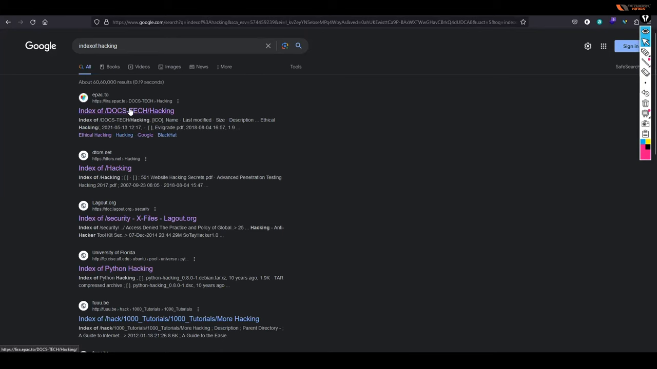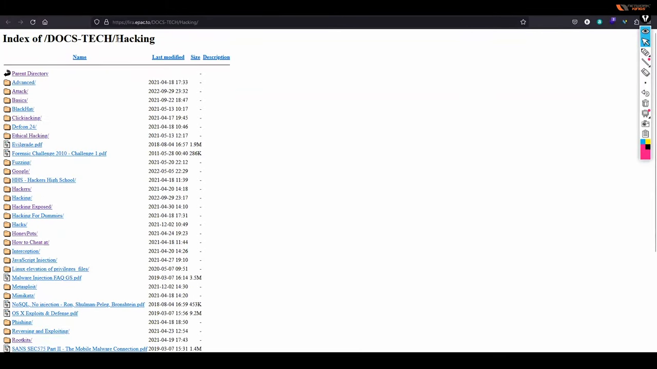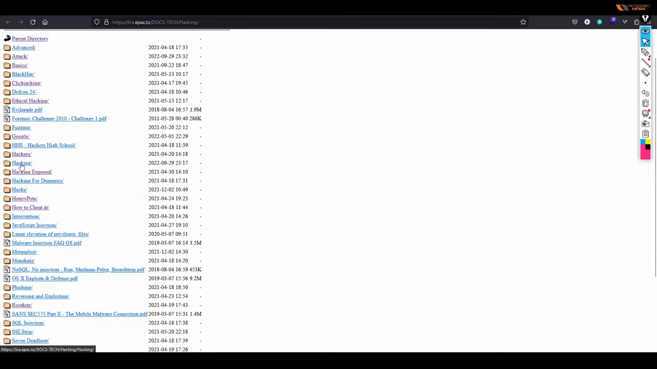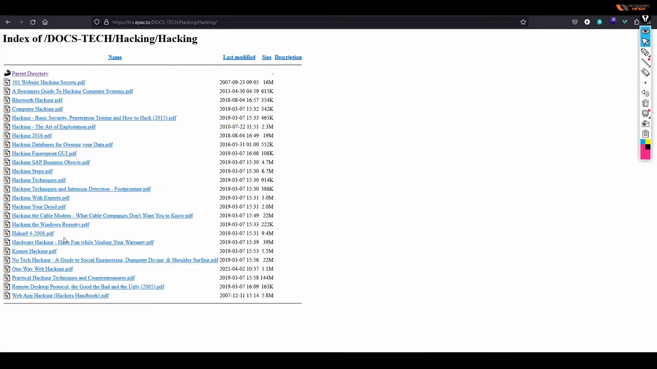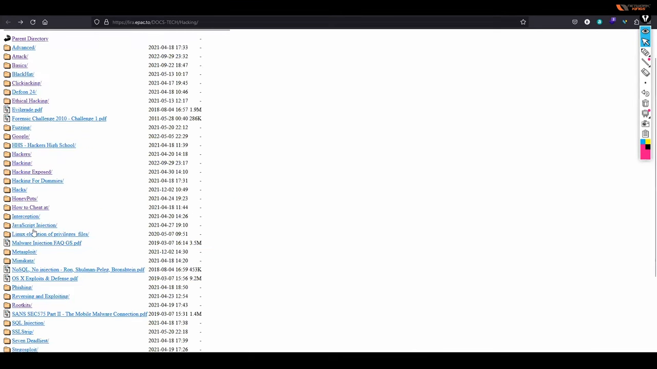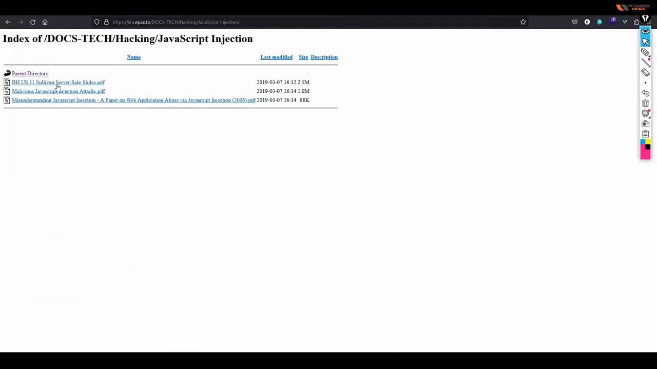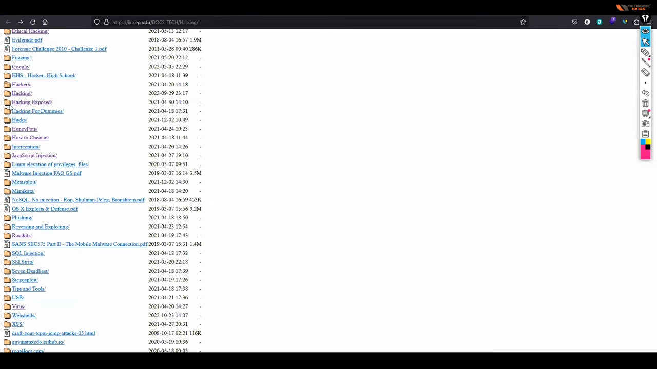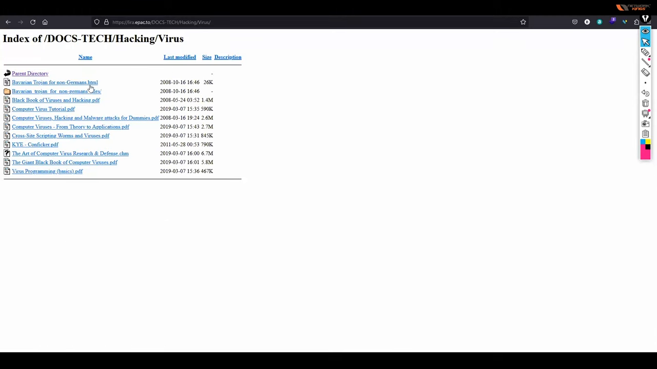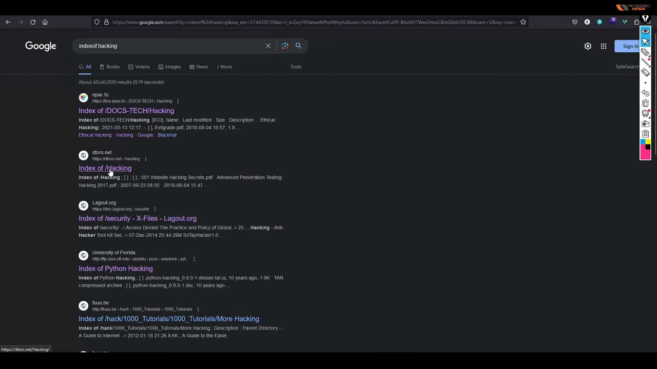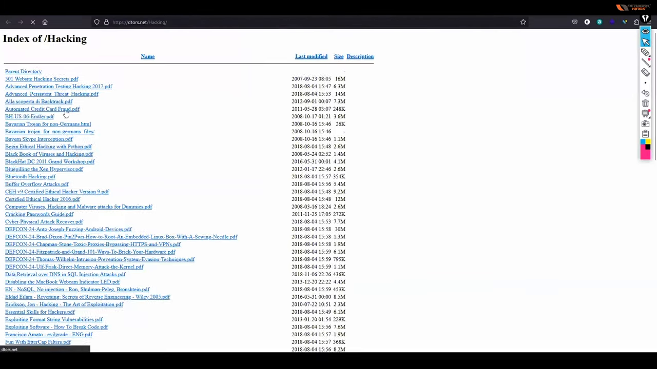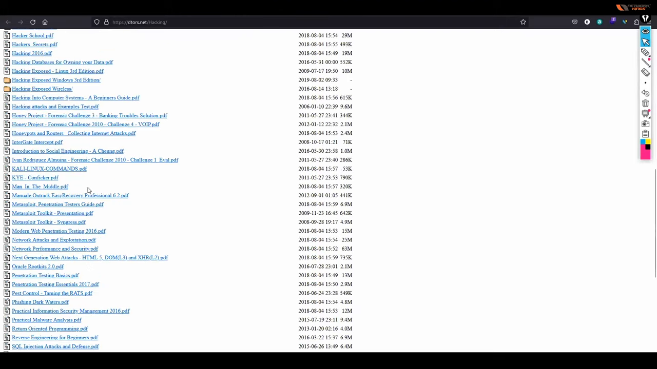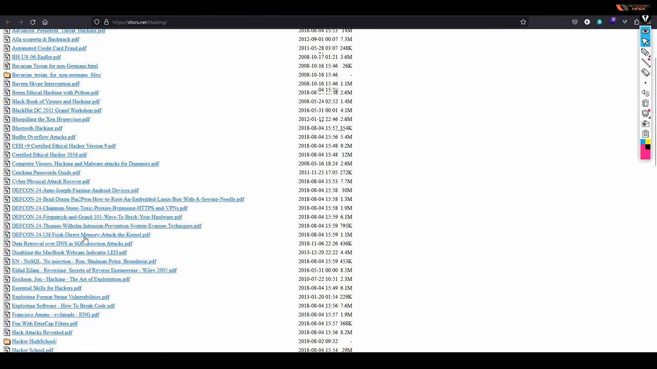Here you can see, if I open the first one, I'm getting the results in the form of a directory. Hacking hackers, if I, let's say, open hacking, I'm getting some PDF. If I open, let's say, JavaScript injections, I'm getting some PDF. If I open virus, I'm getting some files and PDF. Similarly, if I open this particular link, I'm getting the results in the form of directories. DEFCON 24, direct memory attack, the kernel. If I download this, I can read about this particular attack.